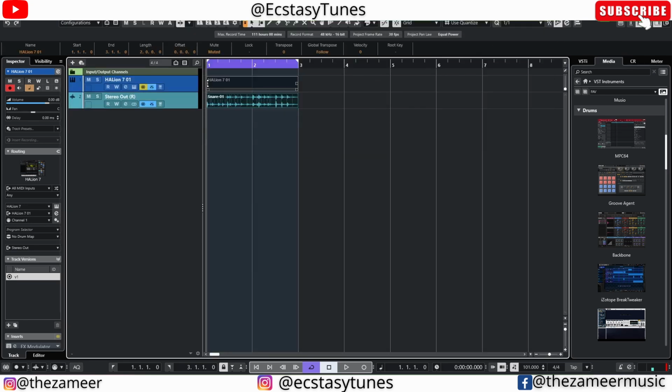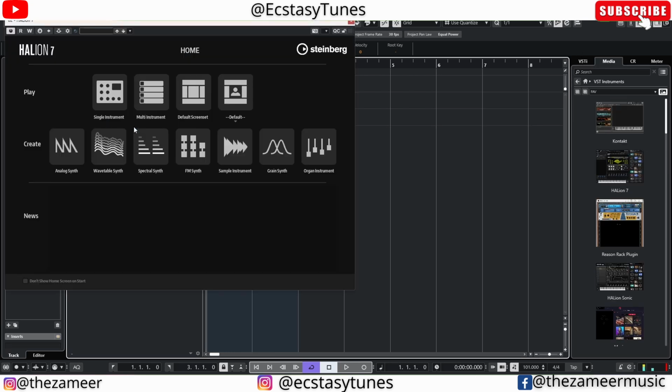All right. Number two, when I load Halion, I get a bunch of sound designer tools. I can choose to have a single instrument, multiple instrument, and then I can have an analog synth, wavetable synth, spectral synth, FM synth. I can also sample an instrument within Halion 7, and I have the grain synth and then the organ instrument. So basically, when I load an instance of Halion 7, I get all of these cool stuff here, right? So I can just go ahead and choose whichever sound that I want.